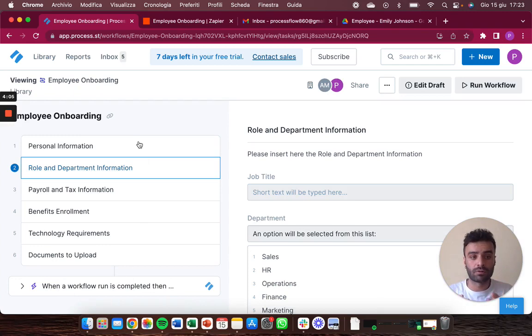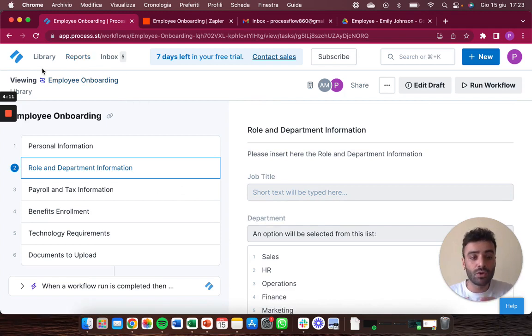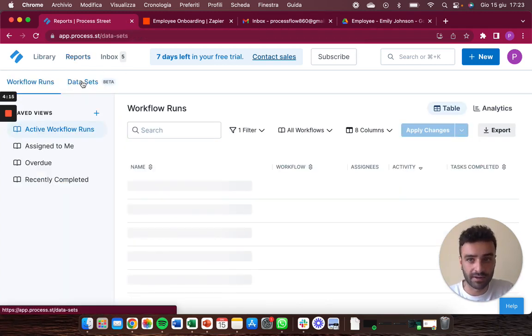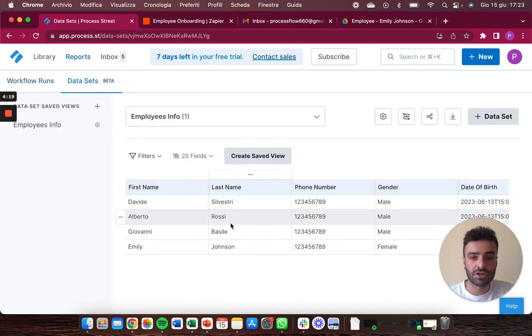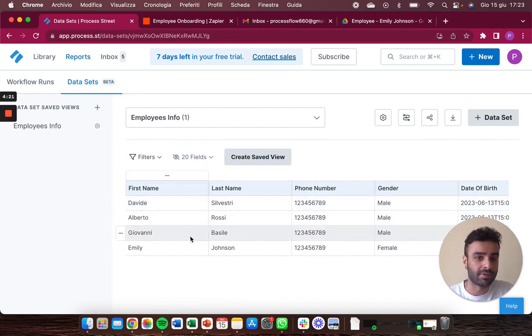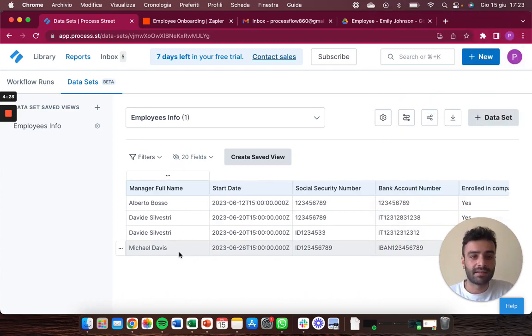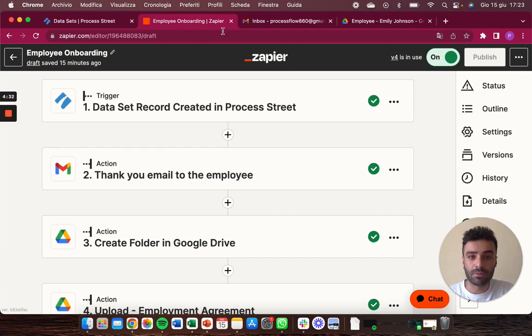Basically, when a workflow run is completed with all the information, here we inserted all the fields, a new record is added to a Process Street dataset. So here we retain all the information about all the employees. Some employees have been created before, but the last one you can see is Emily. And we have all the information here. So when this dataset record is created, a Zapier workflow starts.